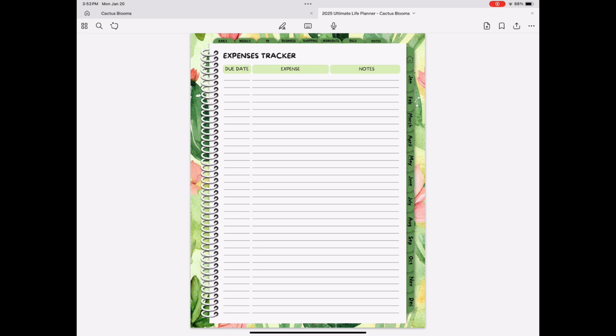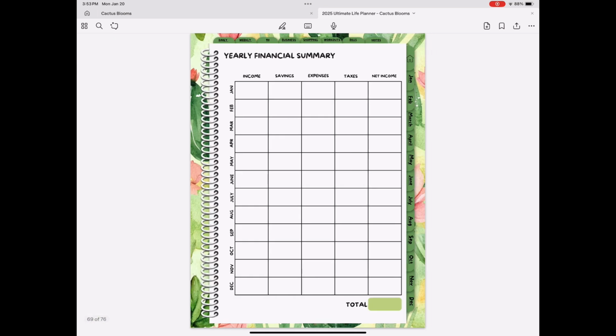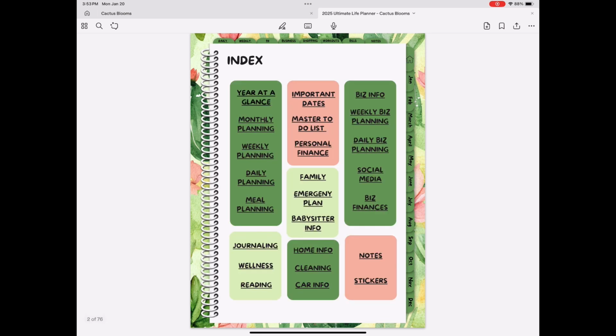You just write down everything that you're incurring throughout the month or the week, depending on how you record. And next we have our yearly financial summary. And then following that, we have our monthly financial summary. And these are just meant to be snapshots that can get all of your numbers into one place for you. Our last section is our notes and stickers.